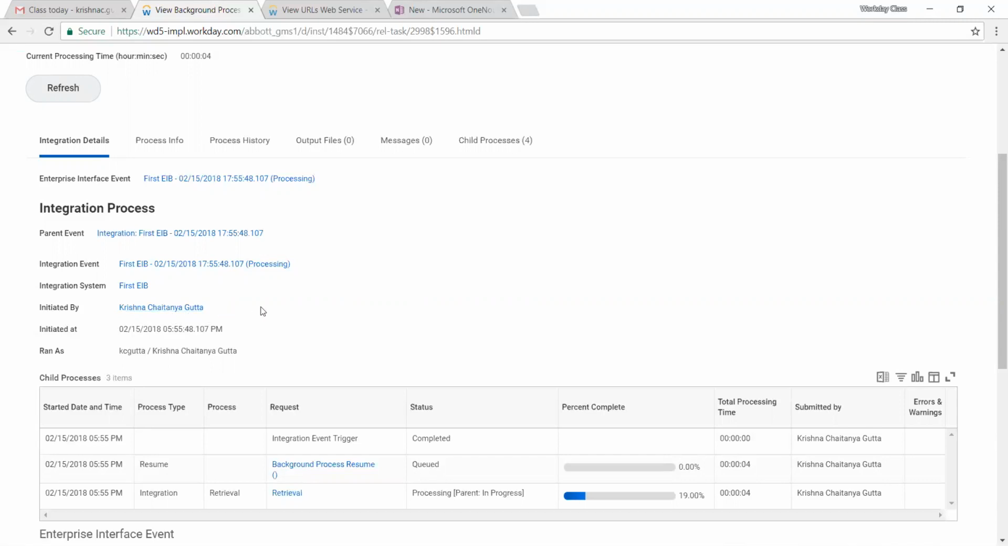So initiated by is important, and run as. I initiated it, but I can run it as a different user. There is a concept called system users in Workday. You can initiate a process, but have a system user run it. The integration will take the security of the system user, not the one who initiated it. In that case, if the system user has enough security, it will give you all the required output. Whoever initiates it doesn't matter.